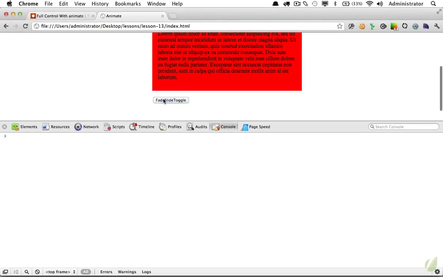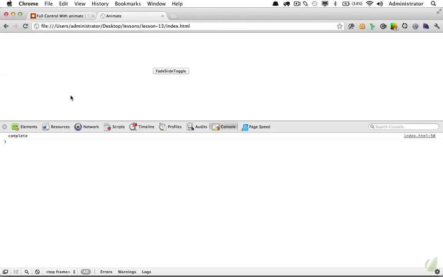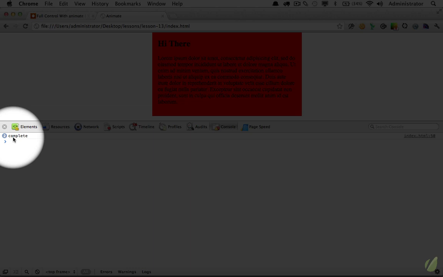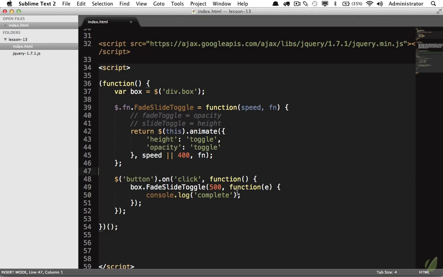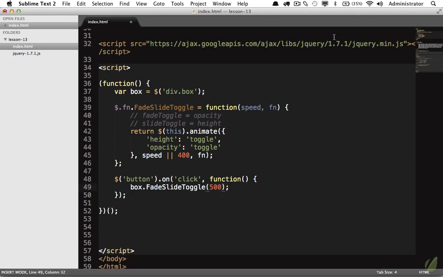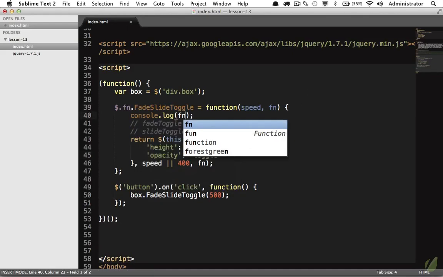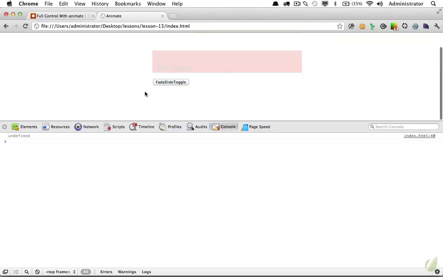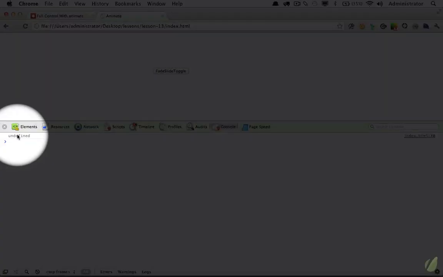I'll click on fade slide toggle, and now that completes. Let's do it the other way. It comes up, and then you can see the number 2, which means it was called again. Now here's the final thing we need to go over. What if the user does not pass a callback function? Well, at that point, we are referencing fn, but fn is undefined. And we can console.log fn to see that for sure. Refresh, I'll click fade slide toggle, and sure enough, you're getting undefined.